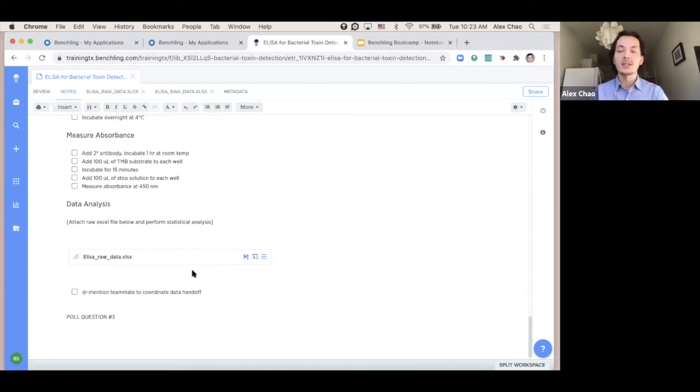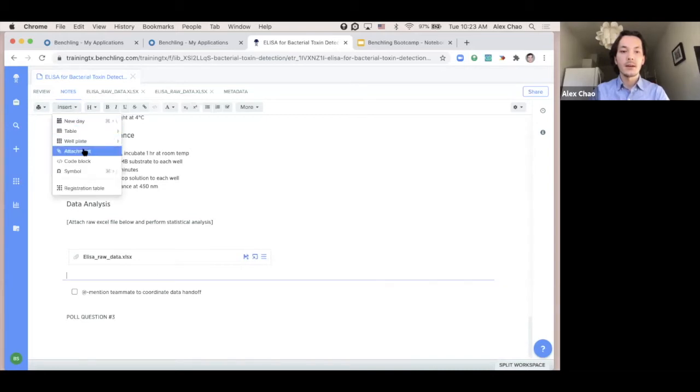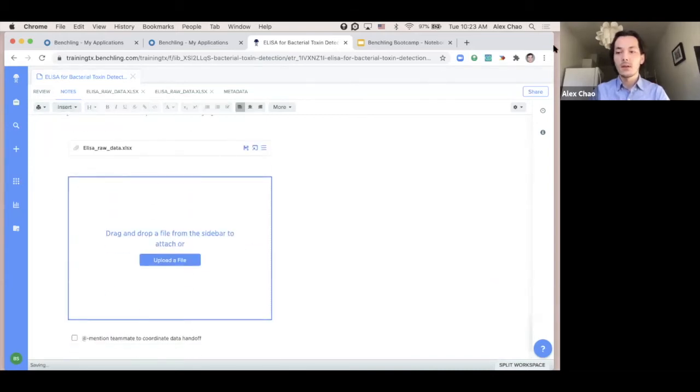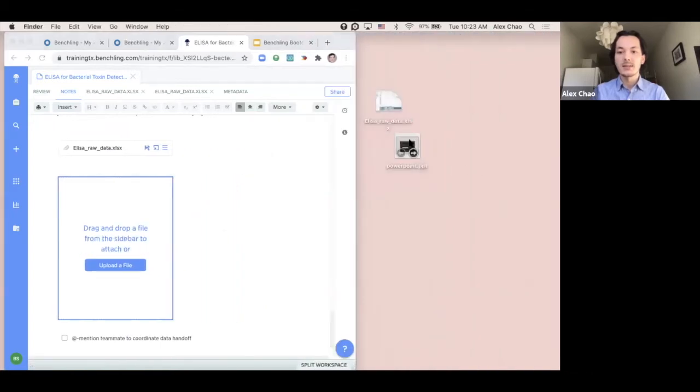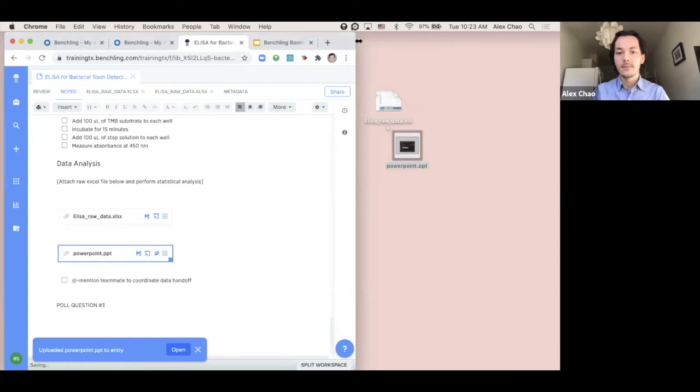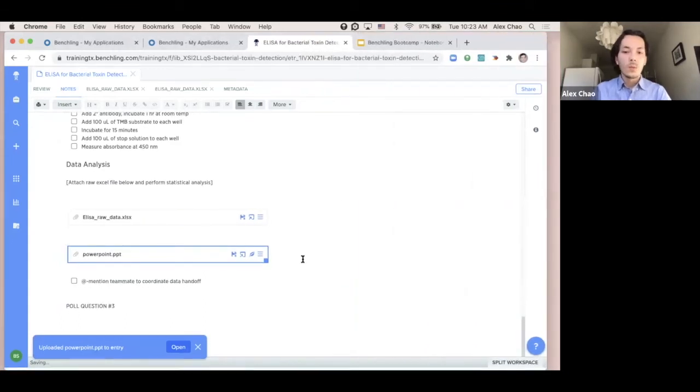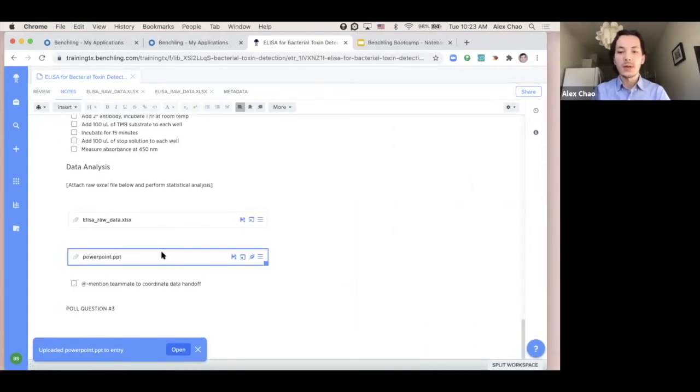So let's say we'd like to attach our genotyping results, which in this case may take the form of gel images. So I'll again insert a new file by coming to the Insert button in the formatting toolbar and clicking on Attachment. And I'll again drag and drop the file from my computer. In this case, I'll use this PowerPoint file. So again, I'll just drag and drop this to where it says Upload a file. Wonderful. So I've now attached my PowerPoint.